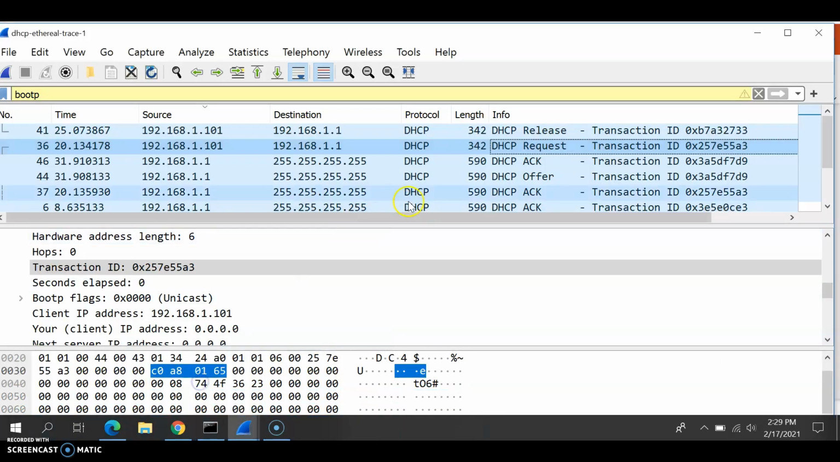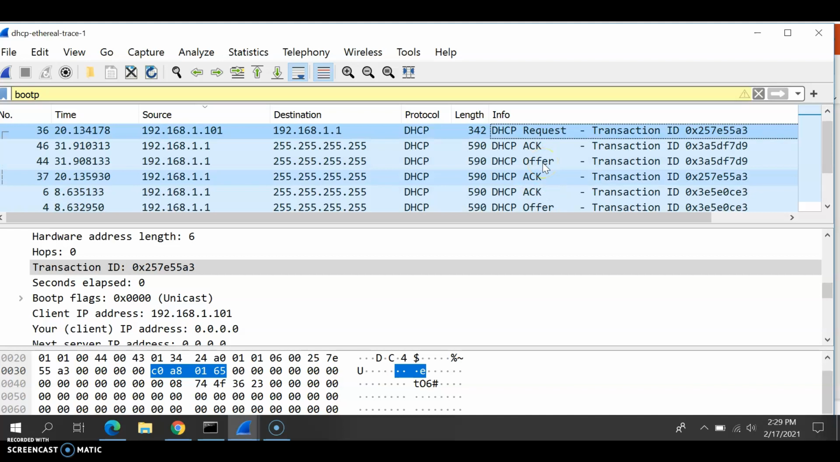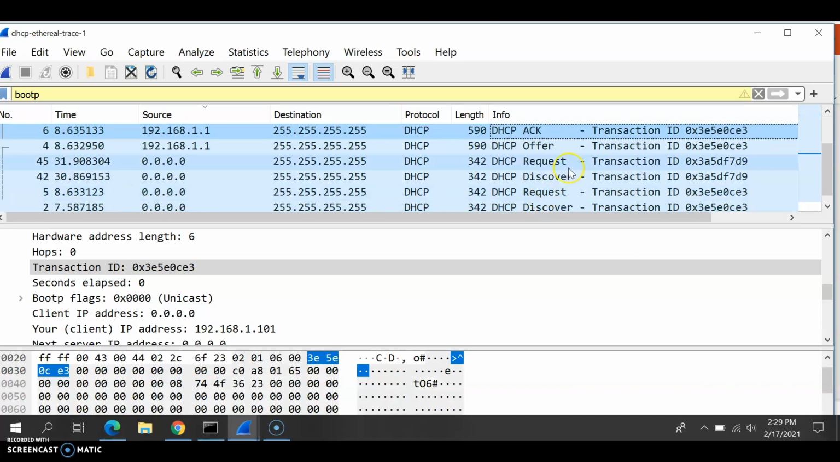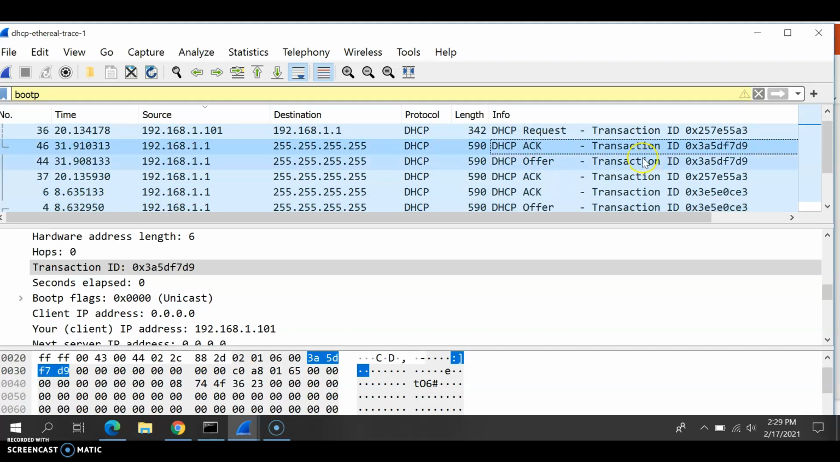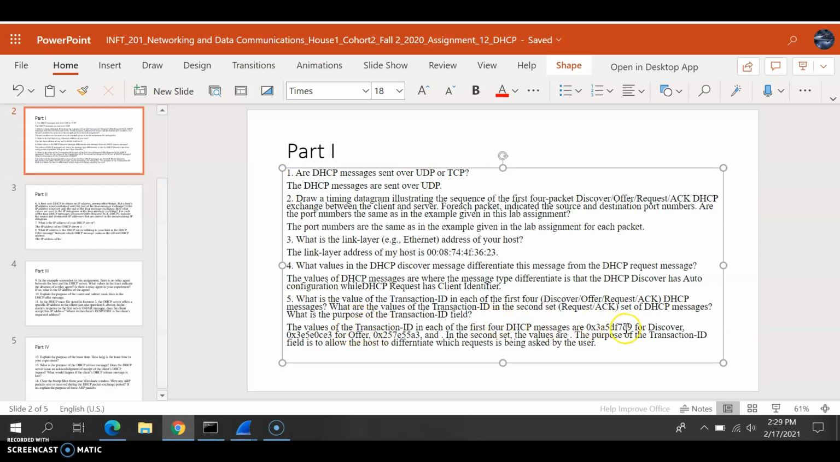Now, let's look at act. Let's try with 0x385F7D9. So then we write that down. Okay, and so far, we need to find the second set of the value of the transaction ID of request and act of the DHCP.